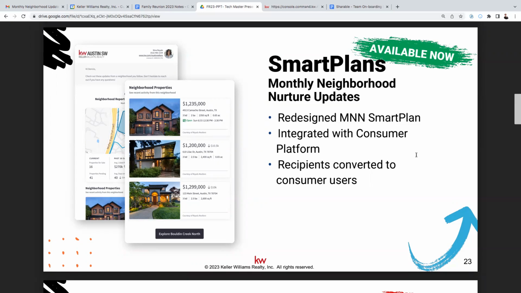The recipients converted to consumer users. So that way, whether they're on your monthly neighborhood nurture smart plan, whether on your website or on the personal app URL, you're still going to be able to track their activity in the contact card timeline. So whatever listings they are viewing will have a highlighted link that actually will be working, clickable to all the details of the property.